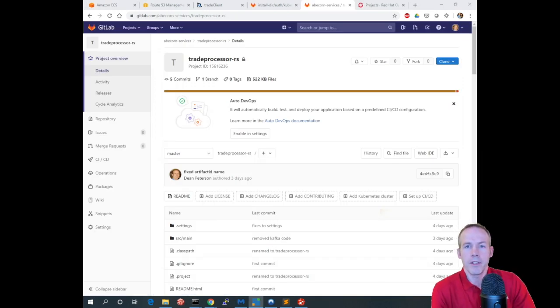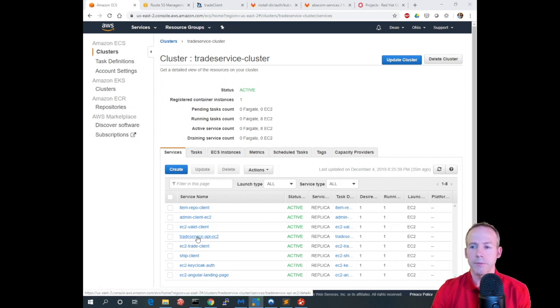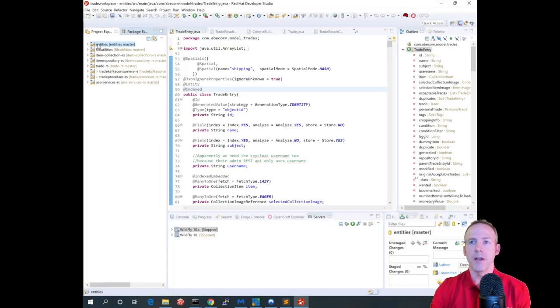I thought it would be better if I stay down here in the far lower corner and not take up so much space for the rest of the tutorials. The first thing that we will be moving over is this trade service API EC2 service. And that consists of the following modules. This is my development studio, so Red Hat Developer Studio. And you can see the projects that that trade service is going to consist of.